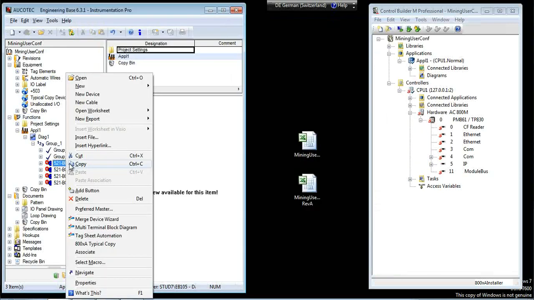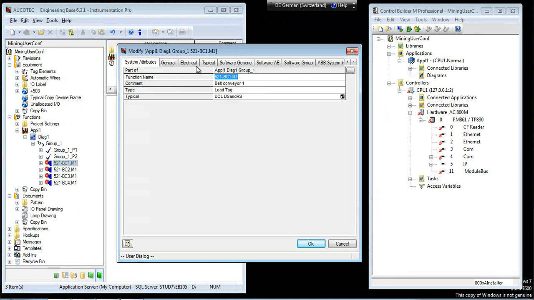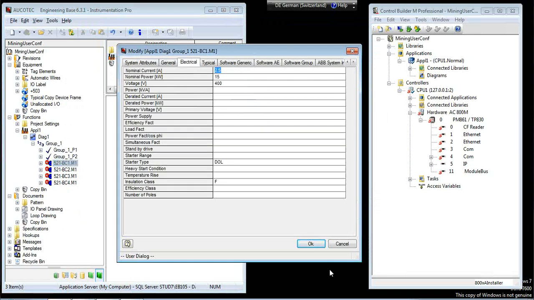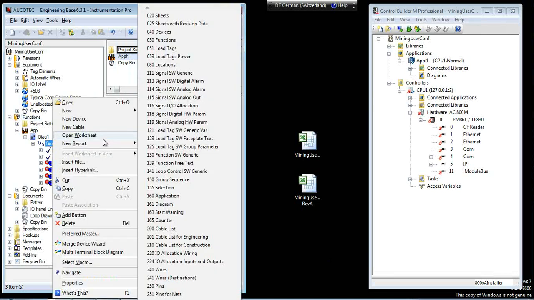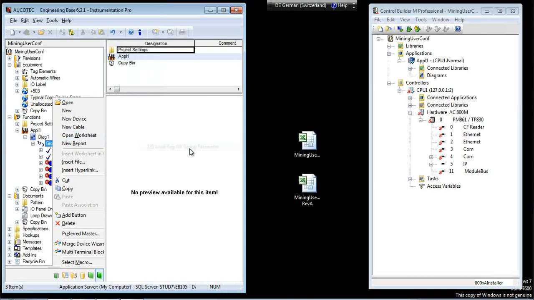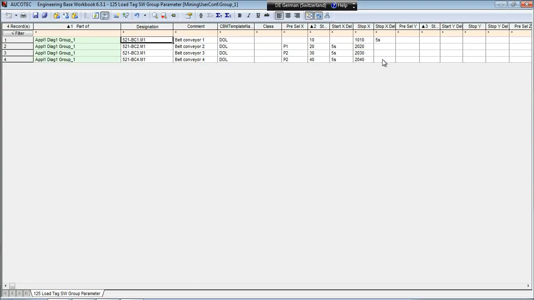If we look at the imported data, we can click on each and every item, we can open it, and we can see in the dialog all the information that has been imported. The information can as well be viewed in a list format by opening a worksheet. So we can right-click on a group level, open a worksheet showing us all the load tags in a list format. So I can see here all my imported motors, and I can edit those data. Those worksheets, they work in principle like Excel within the database.